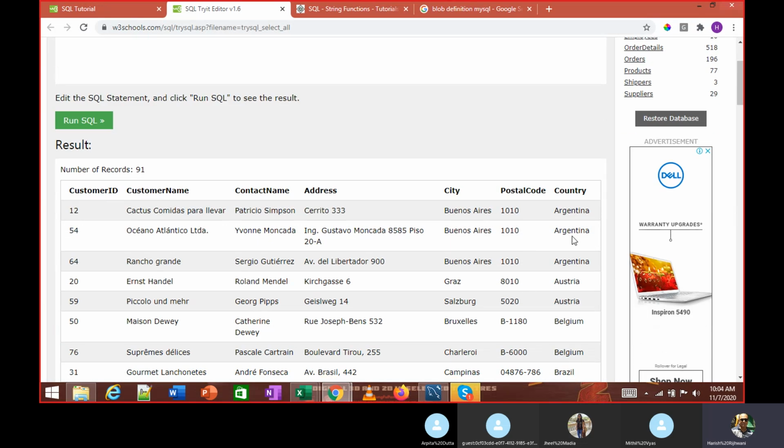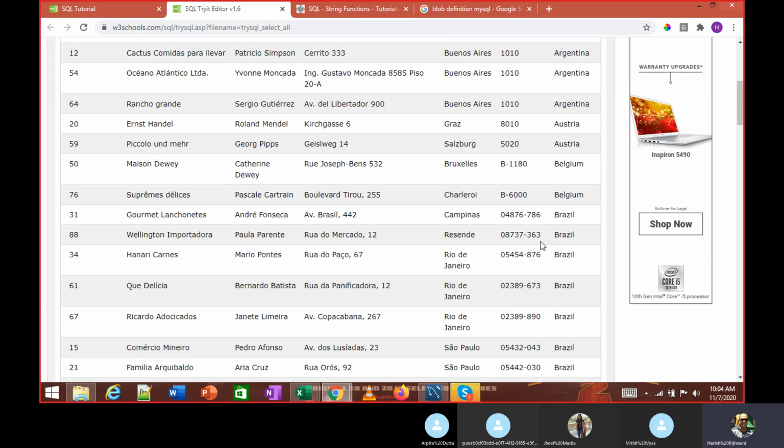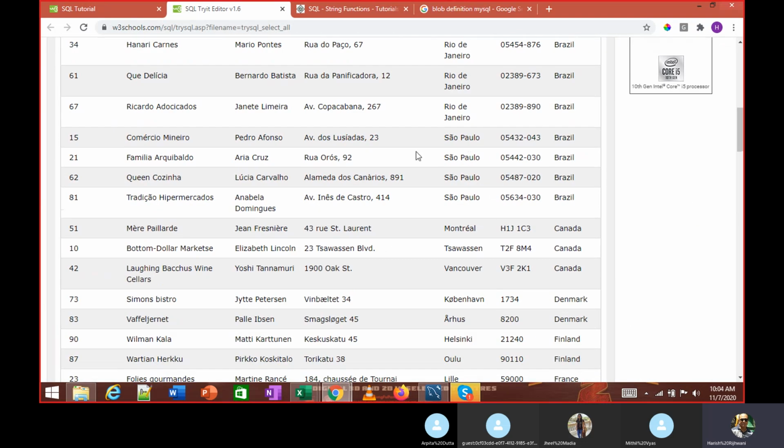So here you can easily see for this country, in Argentina, it is only this. In Austria, you see it is ordered by these names. Brazil, these. You can see the city grouped in a way. All records of the city come together.